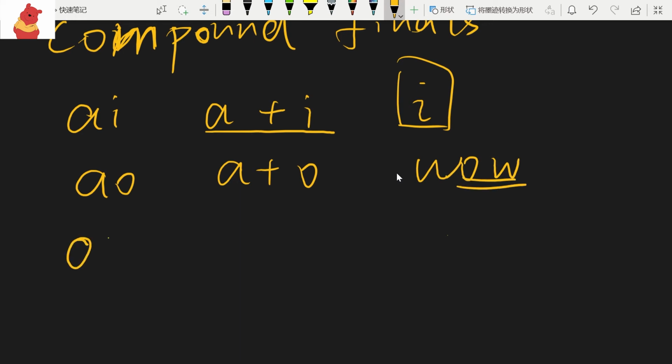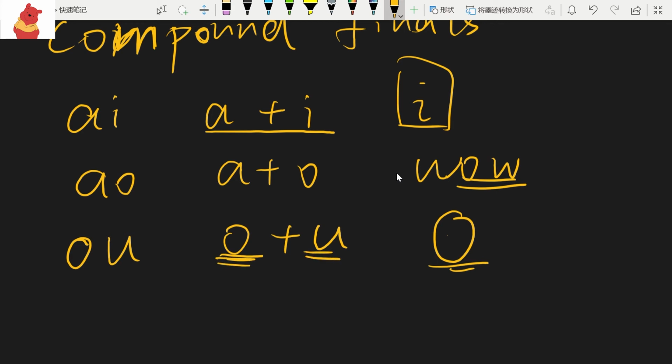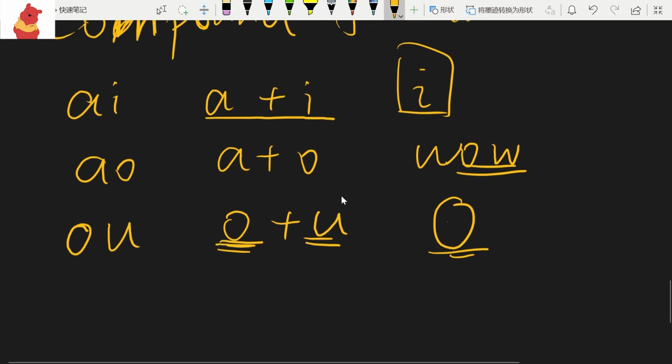And the next one is O. O, just like the English letter O sound, but in Chinese we see it as an O sound plus a U sound to make the O sound.